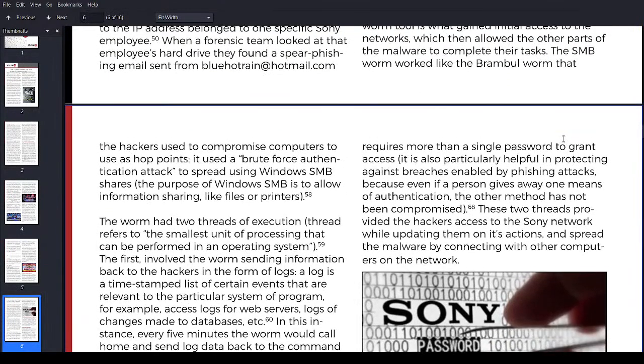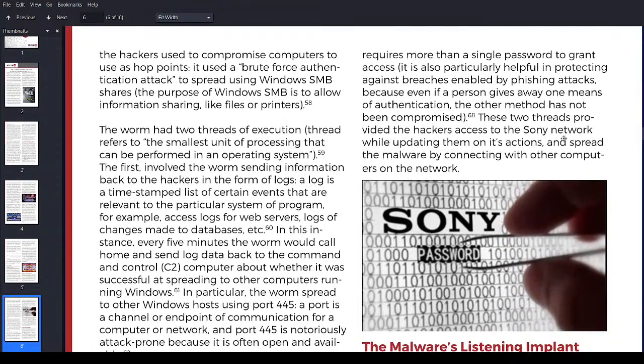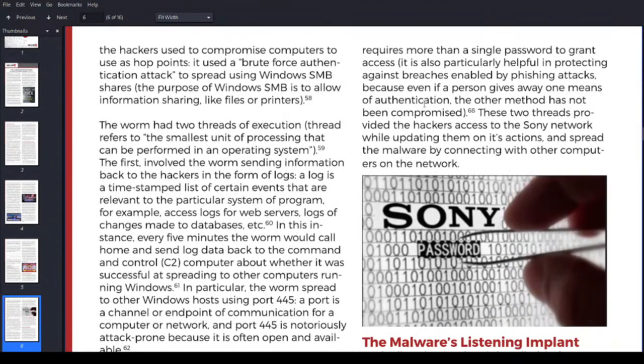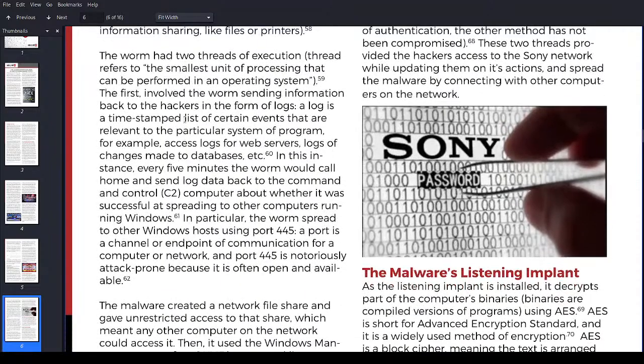The SMB worm worked like the Rumble worm the hackers used to compromise computers to use as hop points. It used a brute force authentication attack to spread using Windows SMB shares. The purpose of the Windows SMB is to allow sharing of information like files and printers. The worm had two threads of execution. Thread refers to the smallest unit of processing that can be performed in an operating system.